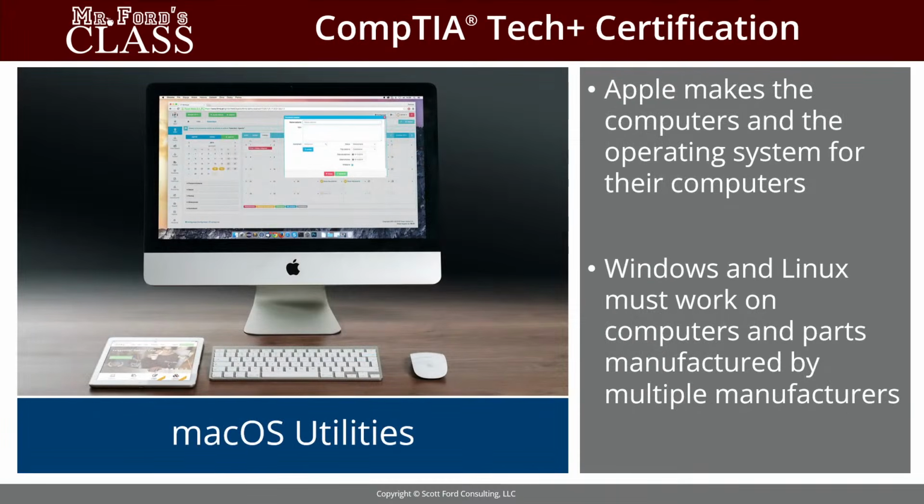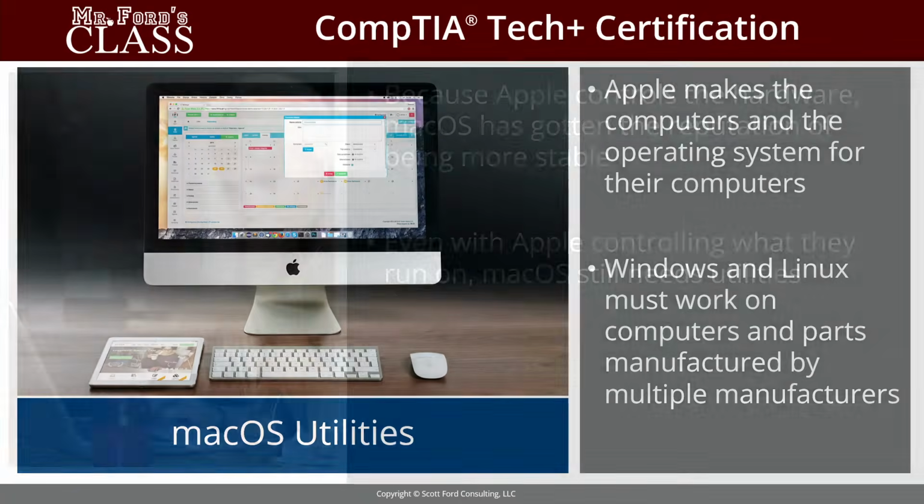Let's take a look at the macOS utilities. So Apple makes the computers and their operating system. Something to know about Mac and Apple in general is Apple is a hardware company that makes programs and applications for their devices. macOS works on Apple devices. They don't have to worry about a bajillion other computers trying to run their operating system. So they get the reputation of being more stable because they control the hardware it's on. Windows and Linux have to deal with a ton of different devices. macOS just works on their own devices.